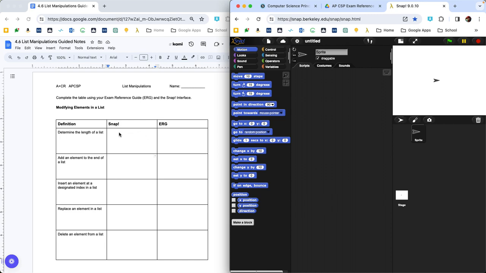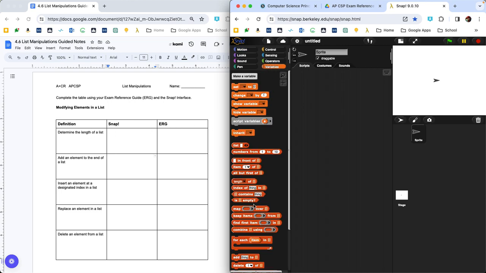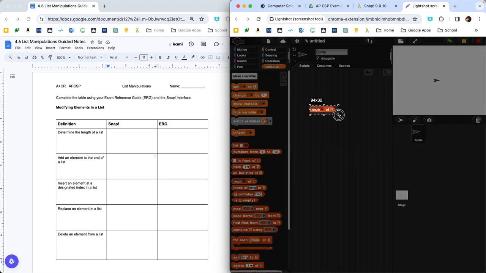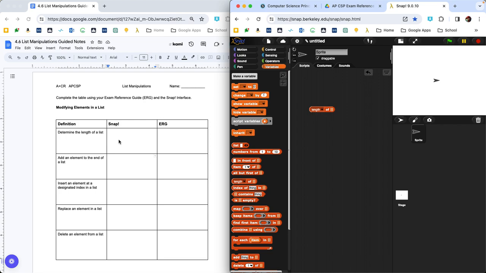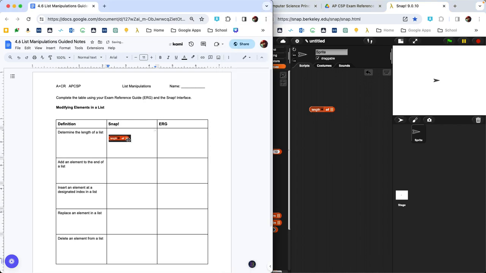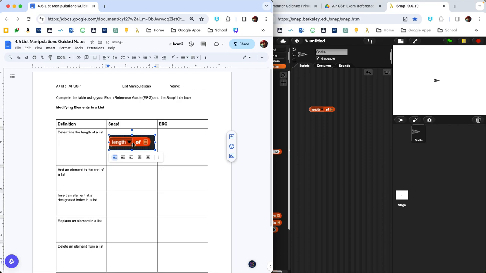The definition here for the first one is determine the length of the list. So let's go to our variables category and go down, and which one determines the length of a list? Well, if you look right here, you have the block length of list. So we'll take that and put that in our block for our definition. So that's what that one would be. Just draw that for yourself.